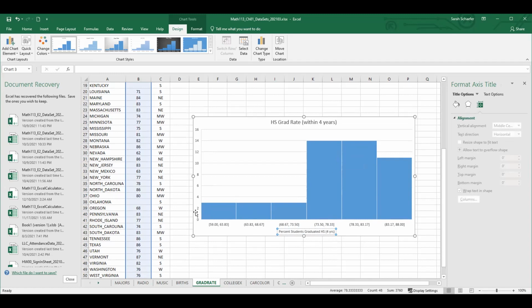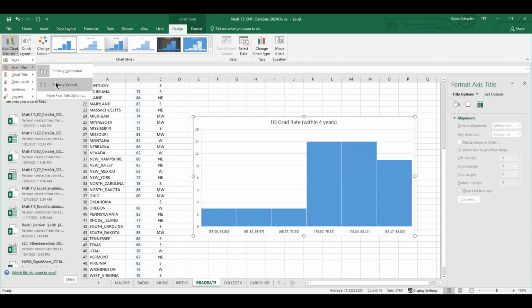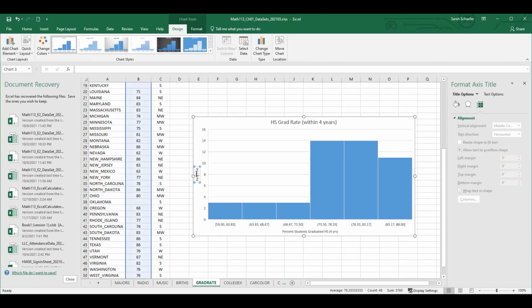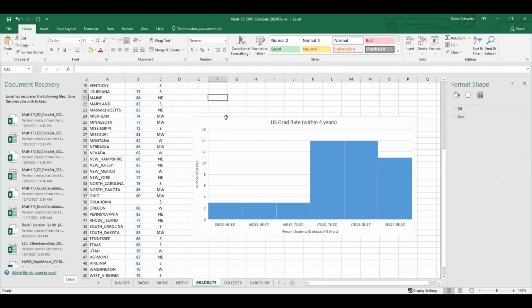And then on the side, that vertical axis, that's going to be the number of states that have students that graduated at that rate. So we'll add that vertical label. We'll call that number of states. There we go. And so there's your graph. Okay, it's got a title, it's got my axes labeled, I have the correct number of bins that was specified, so I'm all good to go.